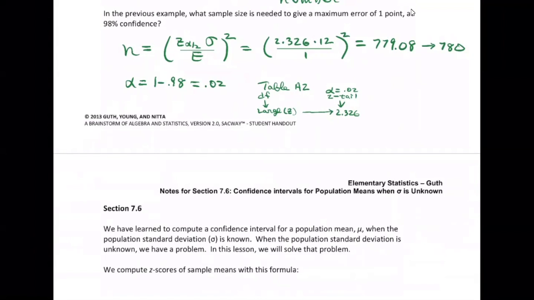Okay. So are there any questions about that? So that's if you want to get your margin of error down. Pretty straightforward.